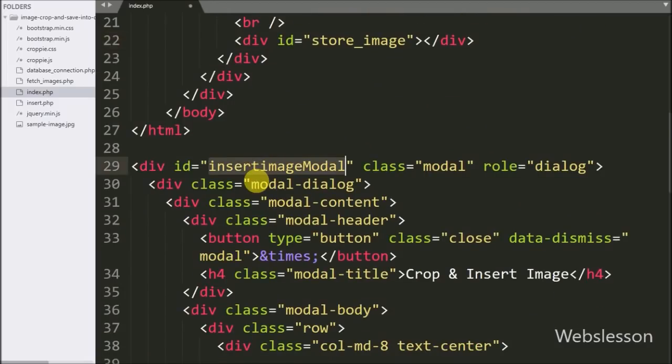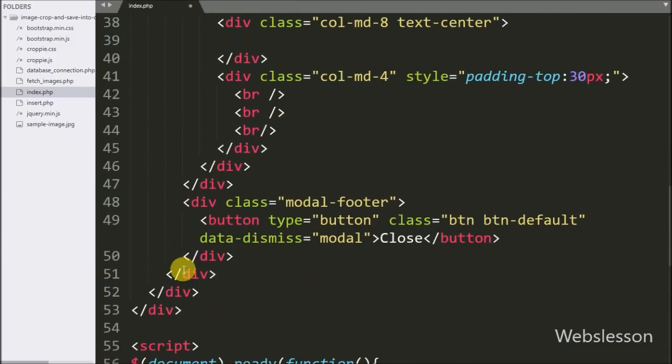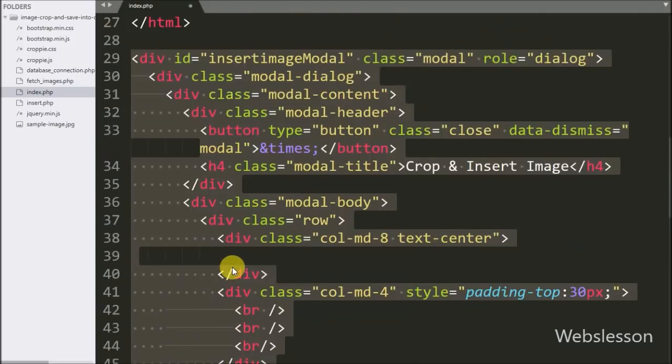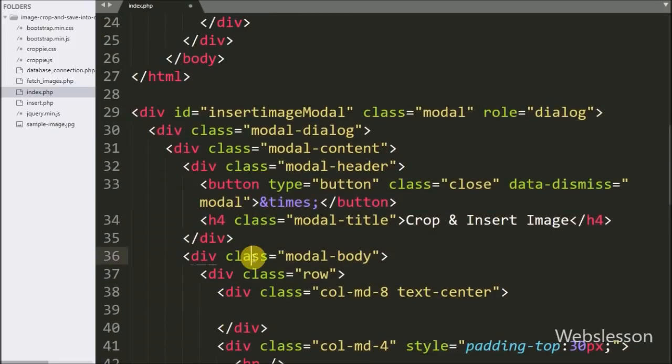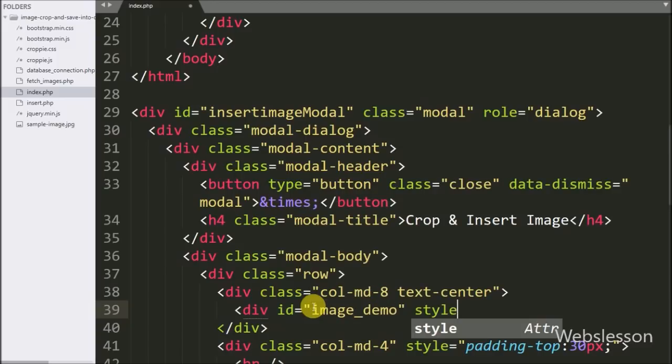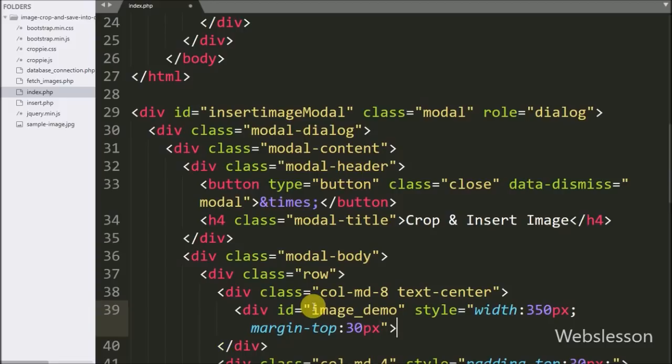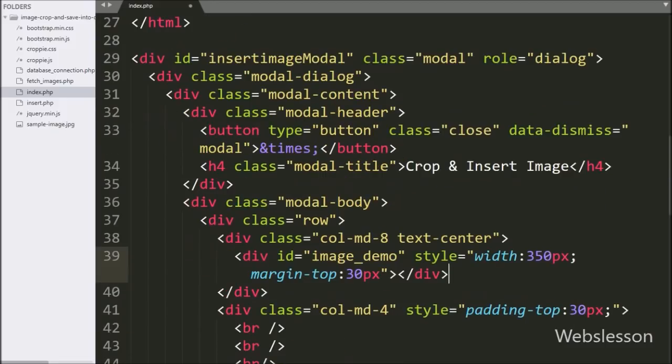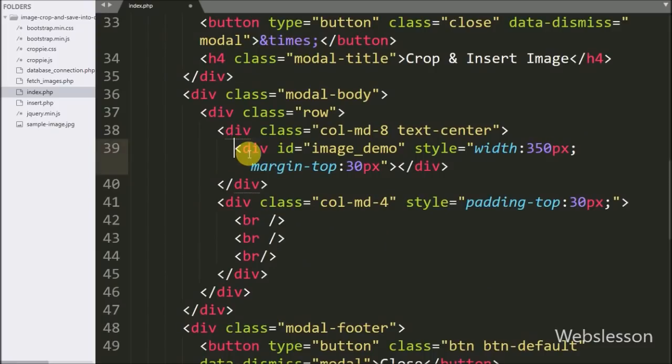This is a simple Bootstrap modal with ID equal to insert image modal. We have already written code for this modal, so here we have not discussed how to make a Bootstrap modal. This modal will pop up when we select an image from the input file tag. Under this modal we have to define one division tag with ID equal to image demo. Under this division tag we will load the Croppie plugin to crop the image. So under this tag we can crop the image by using the Croppie plugin with defined width and height.